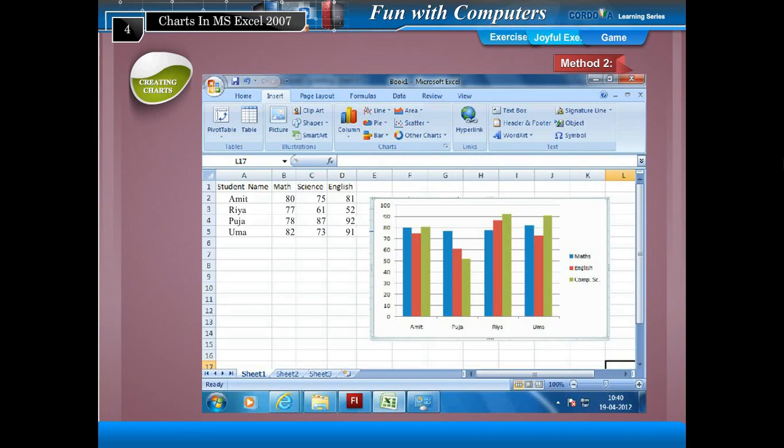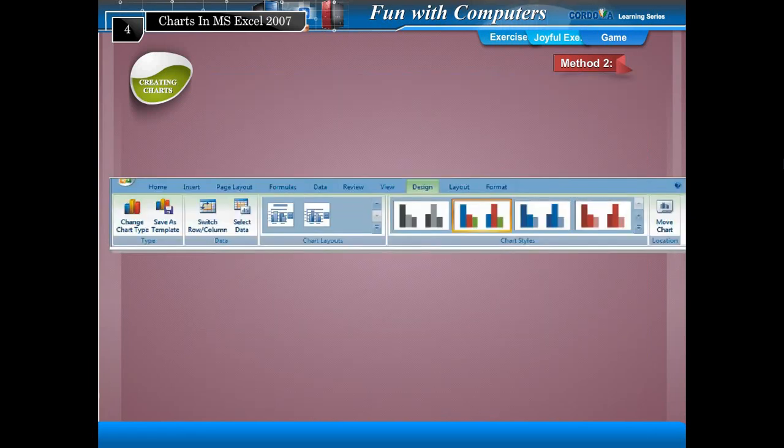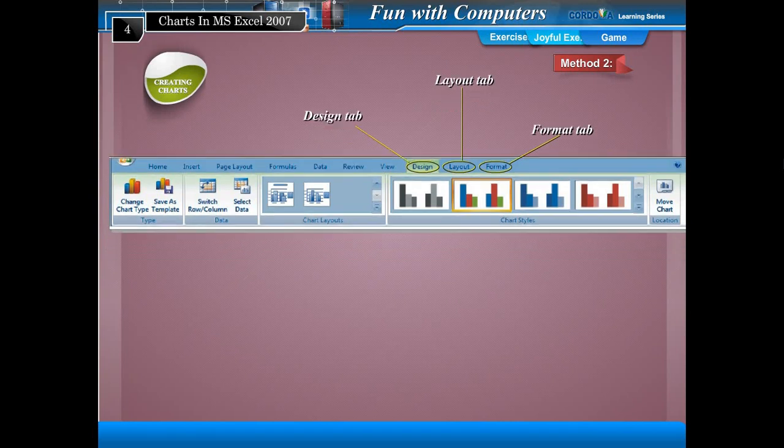As the chart gets created, three new tabs appear on the ribbon: Design tab, Layout tab, and Format tab, displaying various chart tools. With the help of commands in these tabs, you can make various changes in the chart. Let us learn to edit our chart with the help of the Design tab.